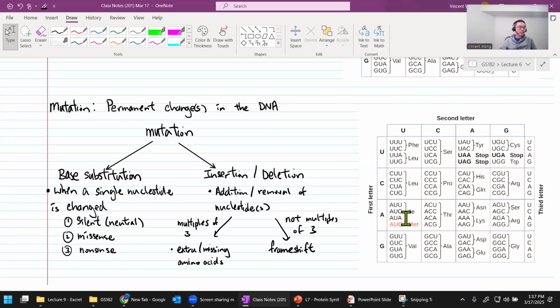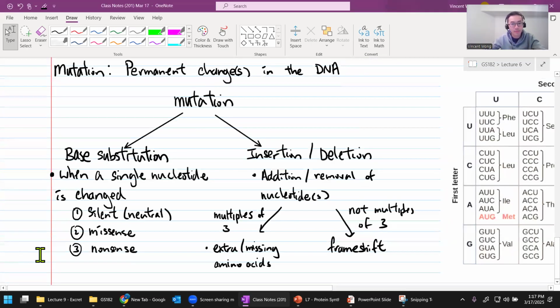The third number of base substitution. What does it say? It says nonsense. Nonsense. Okay, I will explain what they mean.